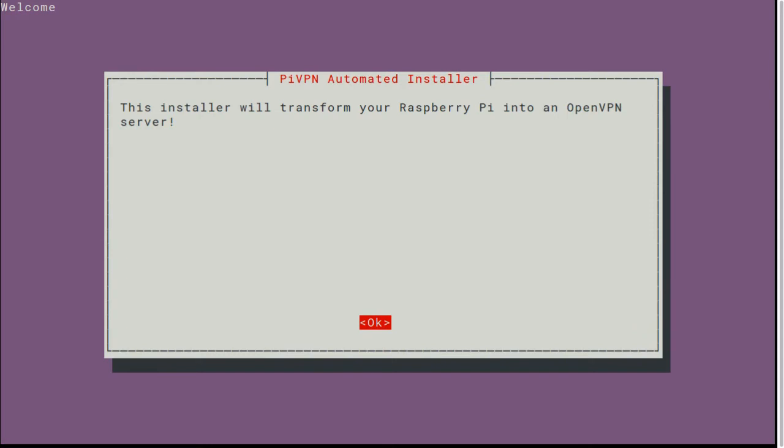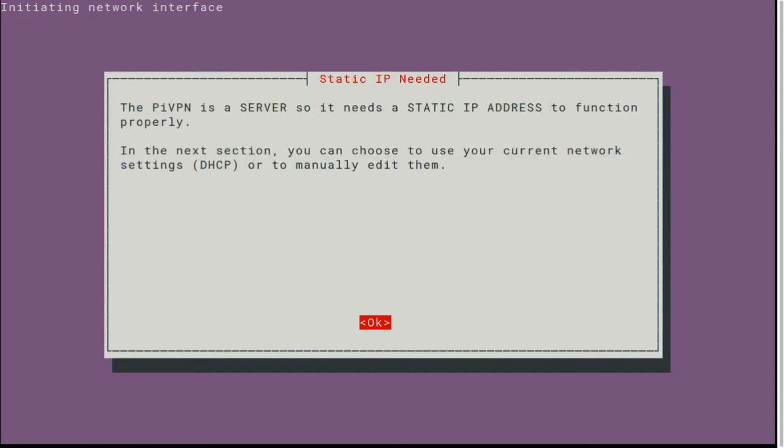So we have our automated installer screen here. Static IP address is needed. Your clients are going to be connecting to this server, so it needs to have a static IP address. If that IP address changes a whole bunch, your clients won't be able to connect to it. A good example would be, I'm running this in a Linode cloud server. So that IP address is going to stay the same.